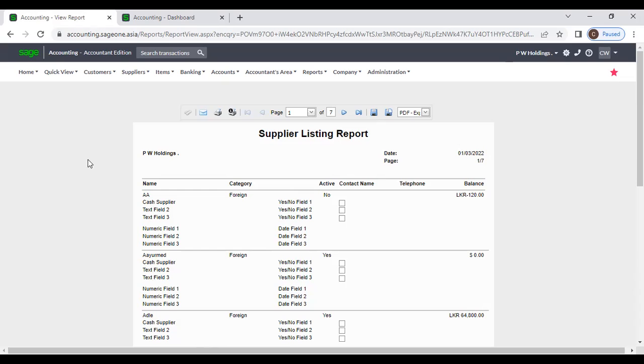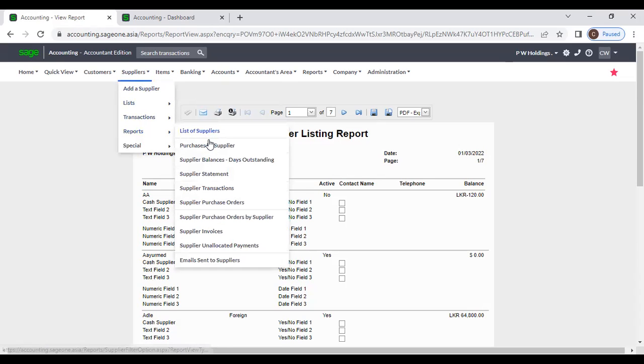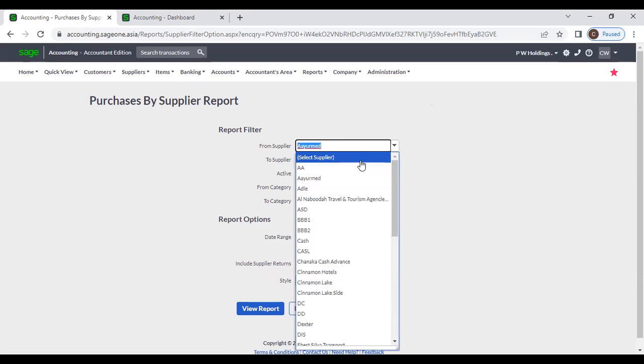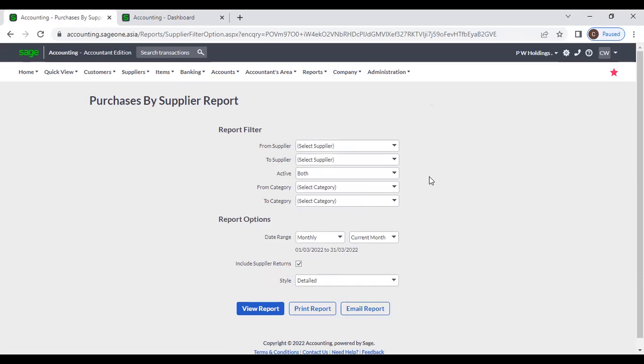Okay, next we will move to the purchases by supplier report. From this report, you can generate a supplier-wise purchase report. Okay, from report filters, you can select a particular supplier or range of suppliers, or if you don't select any supplier, you can select all suppliers. The system will display all supplier reports if you don't select any supplier.